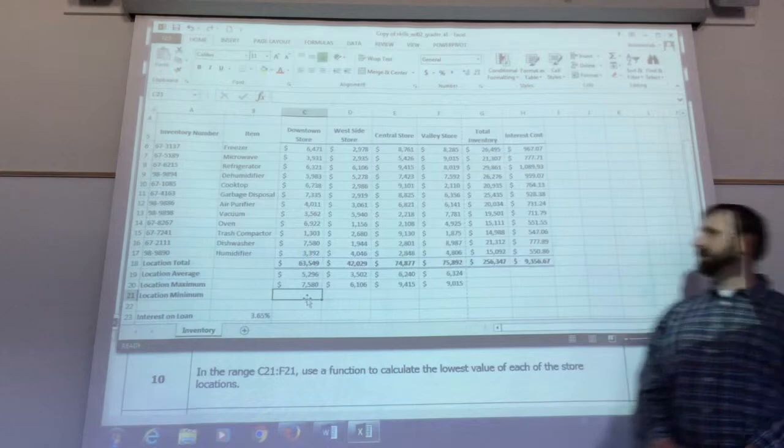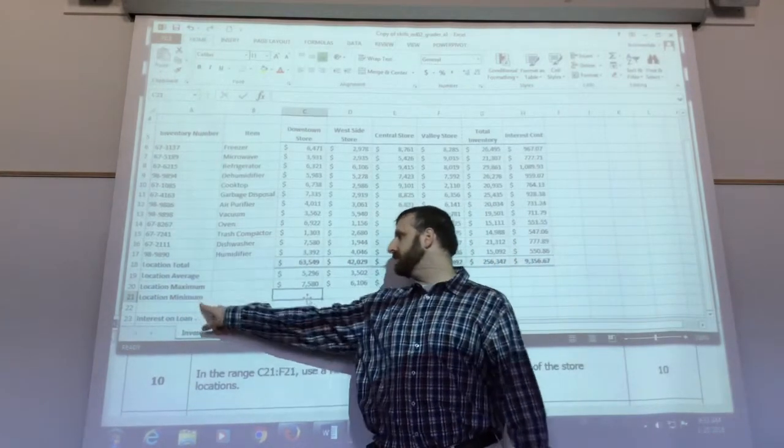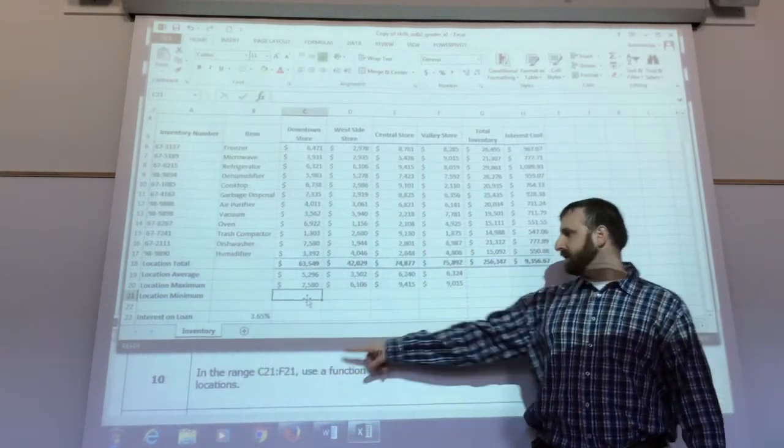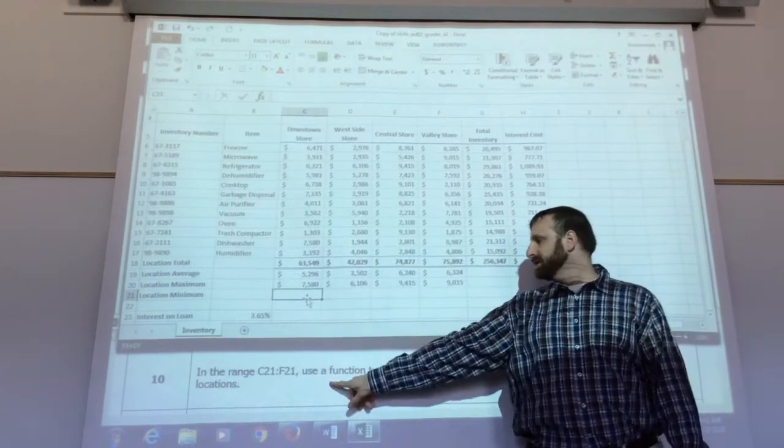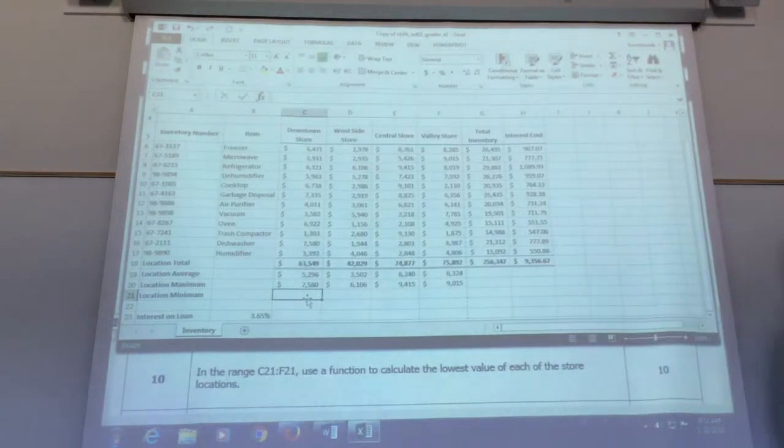Do the same thing. It's asking for the location minimum, same range, the C through F, which is right underneath these. Lowest value in math is minimum. So if we come up here to our auto sum button, press the arrow, there's one for minimum. We do the same thing, click there. Change the range by dragging here. And press the check mark. And fill it across.